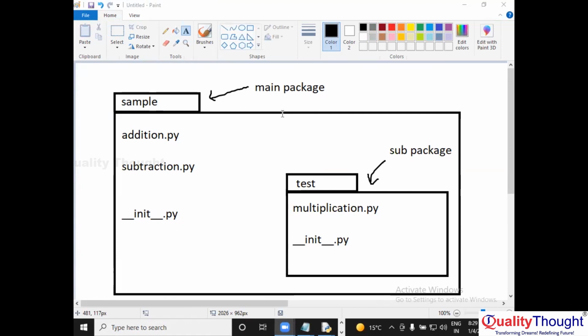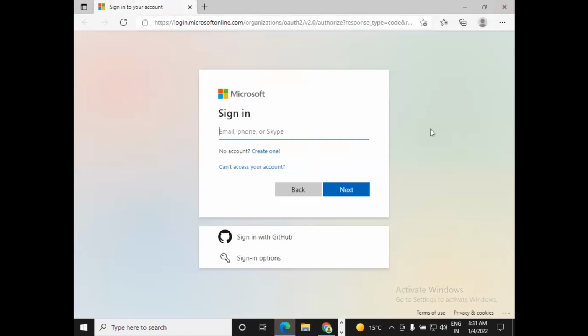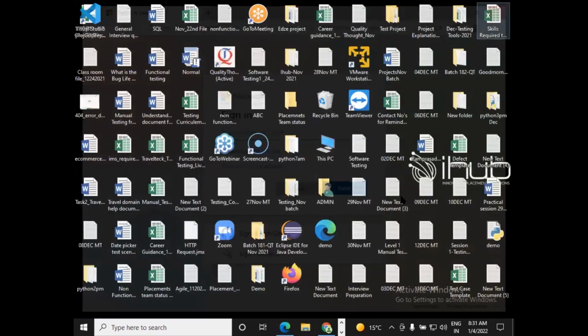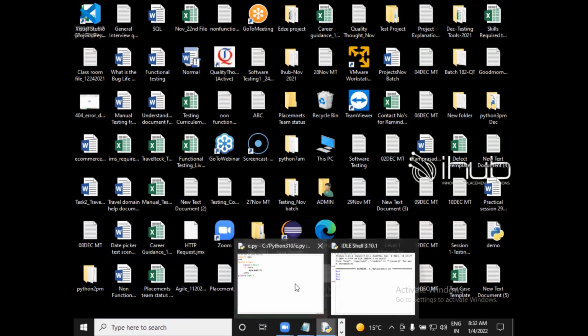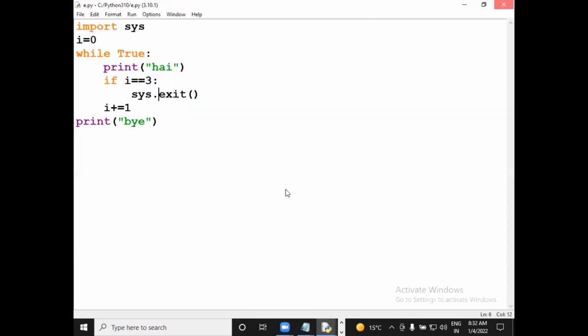Okay, our interpreter will first go to that location. In that location, it checks whether the init file is available or not. Okay, next class we will start examples using packages: how to create our own packages and how to access the data from that package from outside that package. After that, we will start multi-threading.